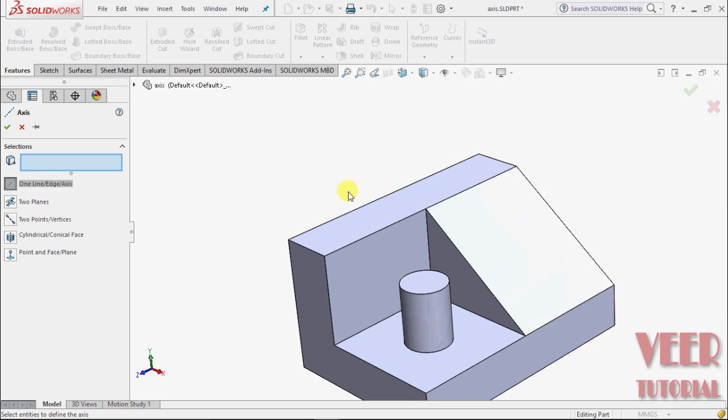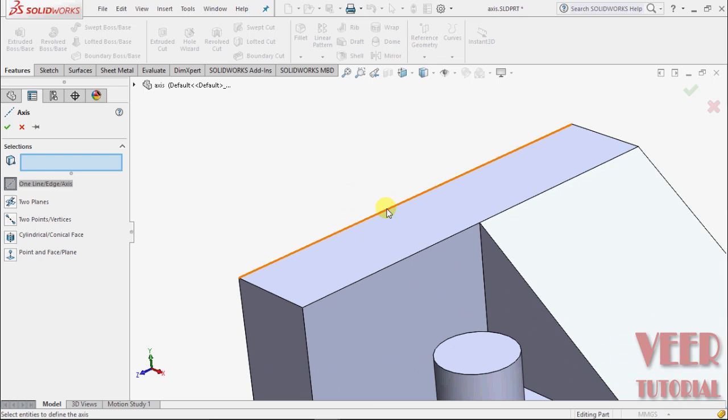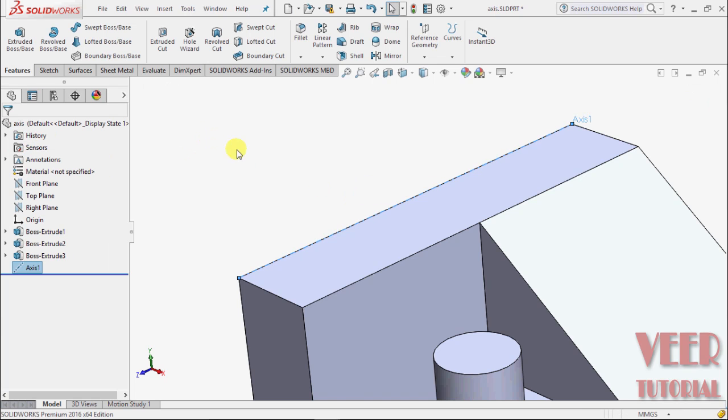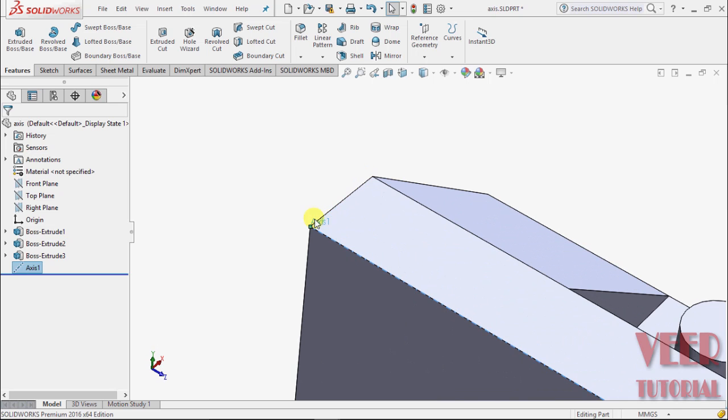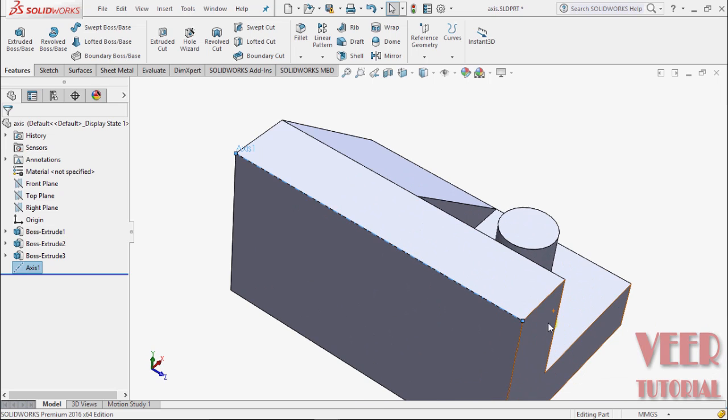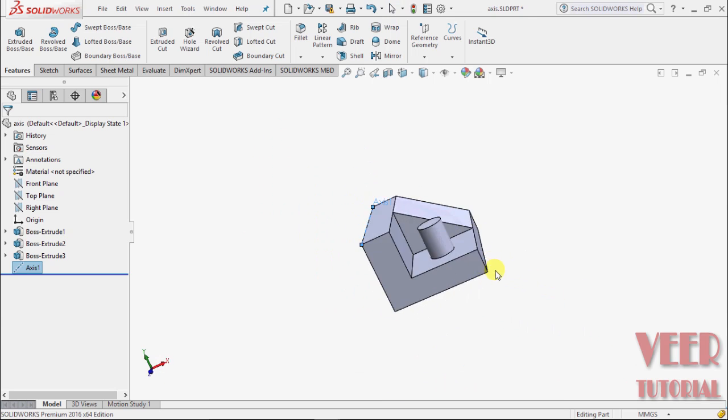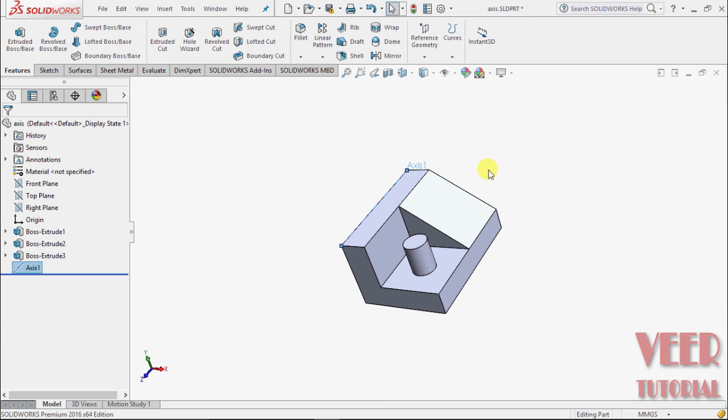Suppose I select this line. I select this line and we can see in this yellow color, it is highlighting this datum axis, and click OK. And if I rotate this, it is showing that this is axis 1, and this dotted line is axis 1. Similarly, we can add more axes by adding more references.